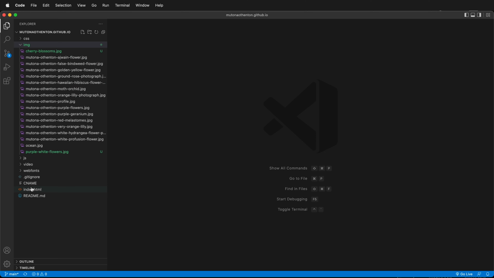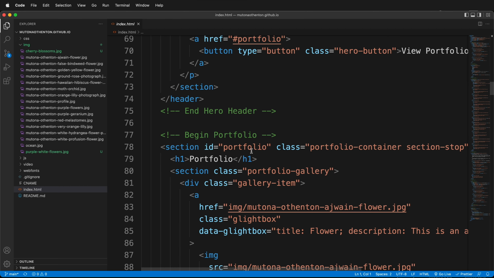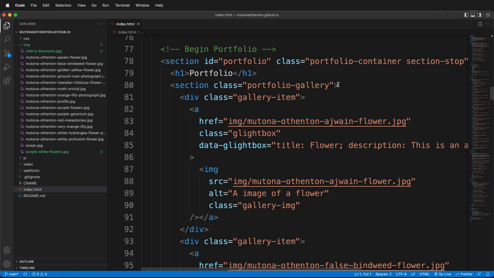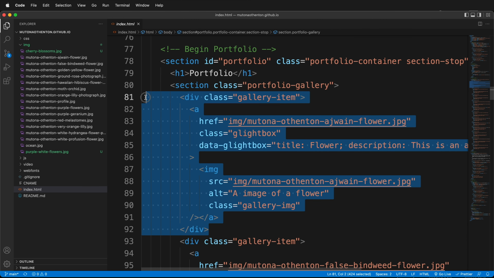To do that, click on index.html. So here I have Begin Portfolio. And what I want to do is go ahead and copy this section. So here I have a gallery item, and right here I have all the things I need for my gallery items. If I wanted to make a different section, so I wanted to have more portfolio galleries for different types of flowers, I could do that also. But if I just want to add some more images to my portfolio, it's as simple as copying this whole section right here. So I go from div gallery item all the way down to its closing div tag.